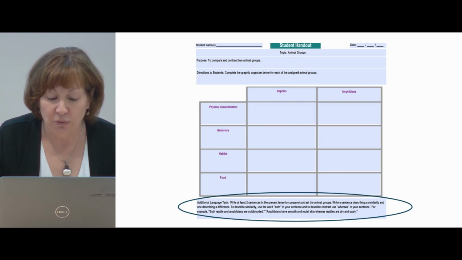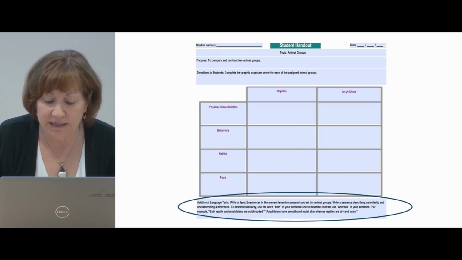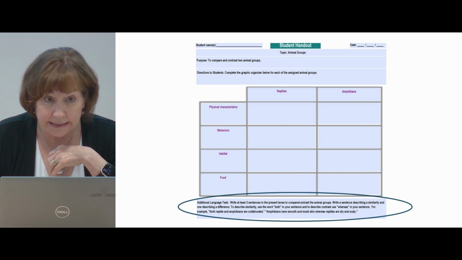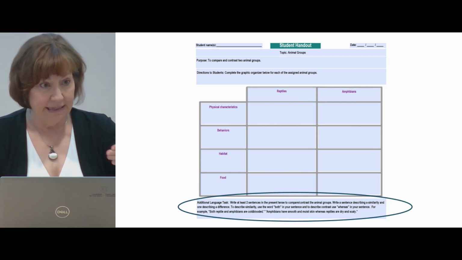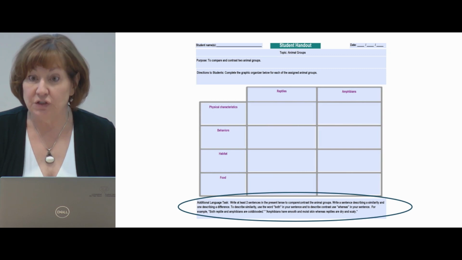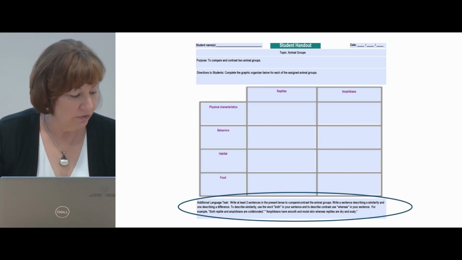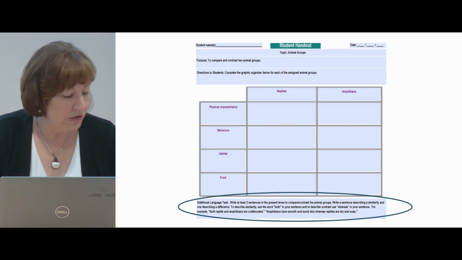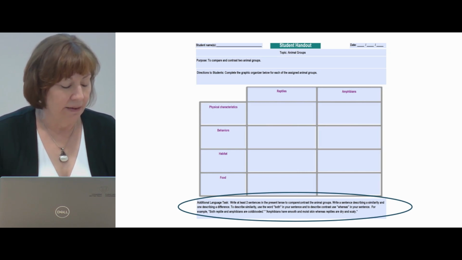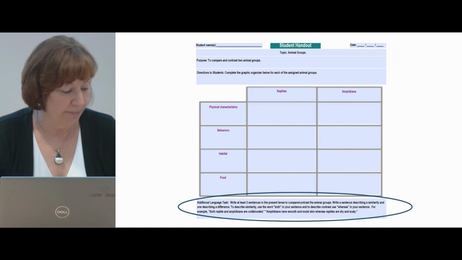So for example, both reptiles and amphibians are cold-blooded, and amphibians have smooth and moist skin, whereas reptiles are dry and scaly, okay? So the idea, again, is to create this graphic organizer that serves as a scaffold, not just for content, but also for language. And now the students are going to be better prepared to share orally or write a compare-contrast report based on the content of the graphic organizer that they completed.